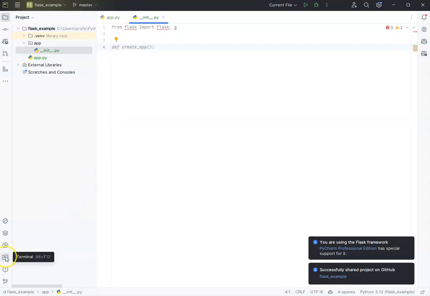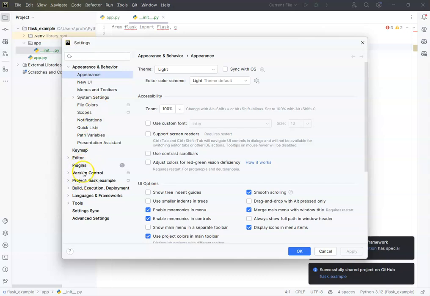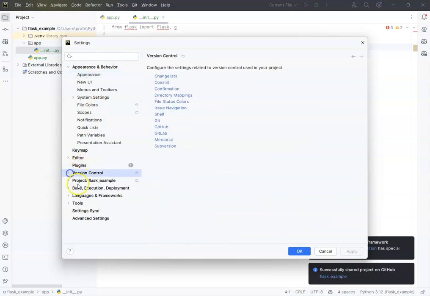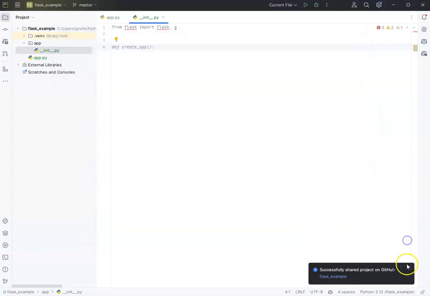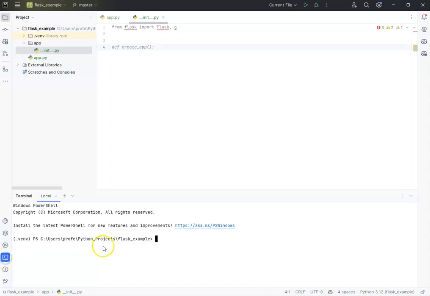So let's go up here and look at our settings and see what's installed. I go to version control, and I go to project, Python interpreter, and all we have installed is pip. What we really need to have installed is Flask. I could click this little plus button and install Flask, but to do it a little bit easier, we will just use the terminal. We come over here to terminal, and we notice we're inside our virtual environment because we have these parentheses around the VENV folder here. That means we're inside our virtual environment, and we're going to just do a pip install flask, just like that, and hit enter.